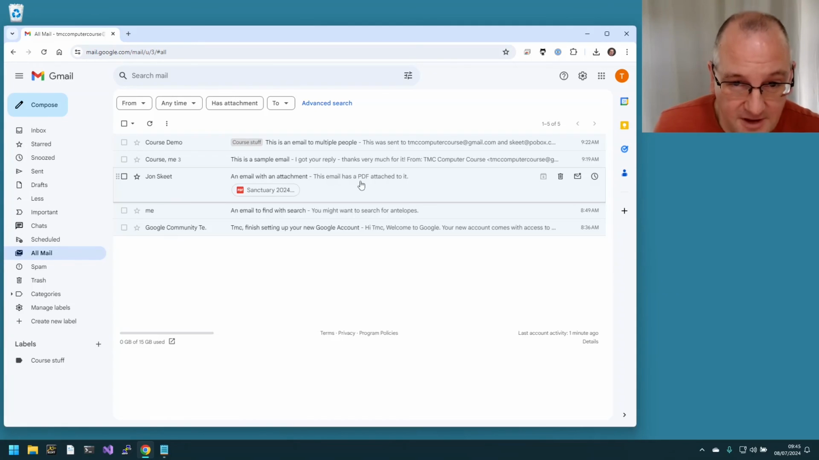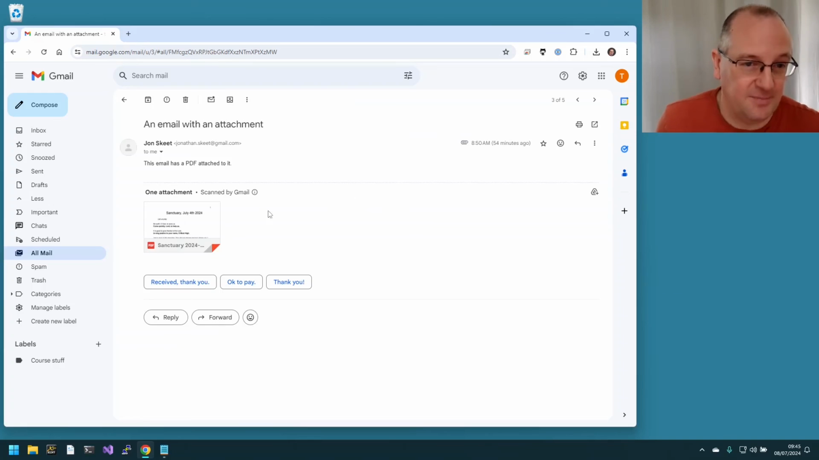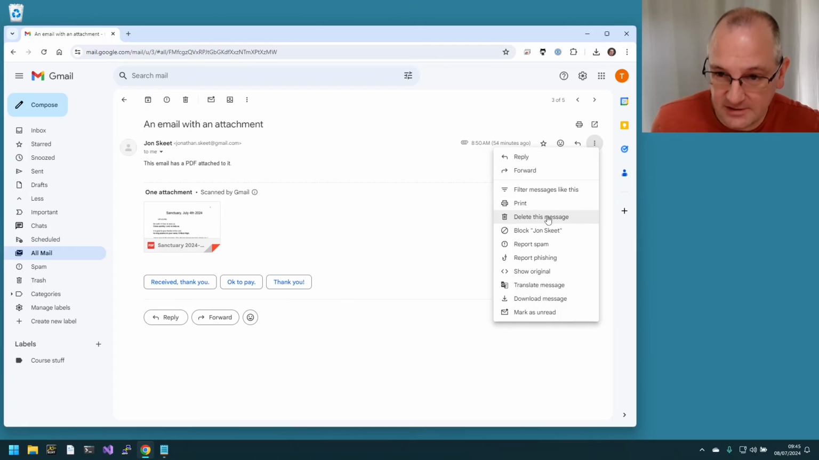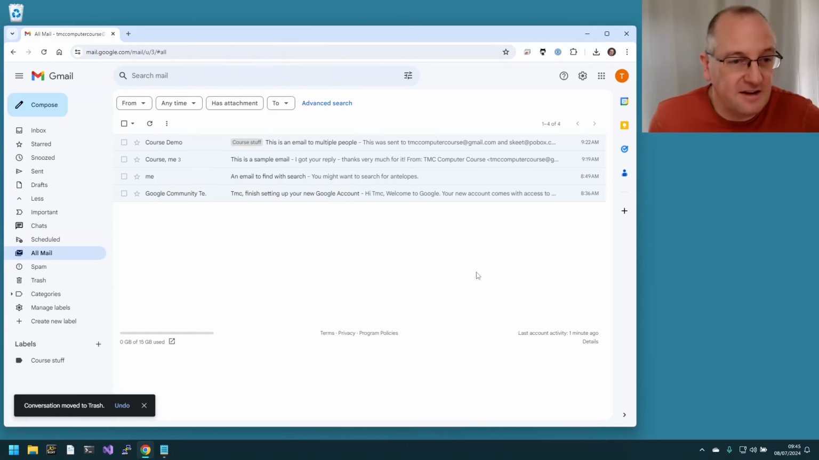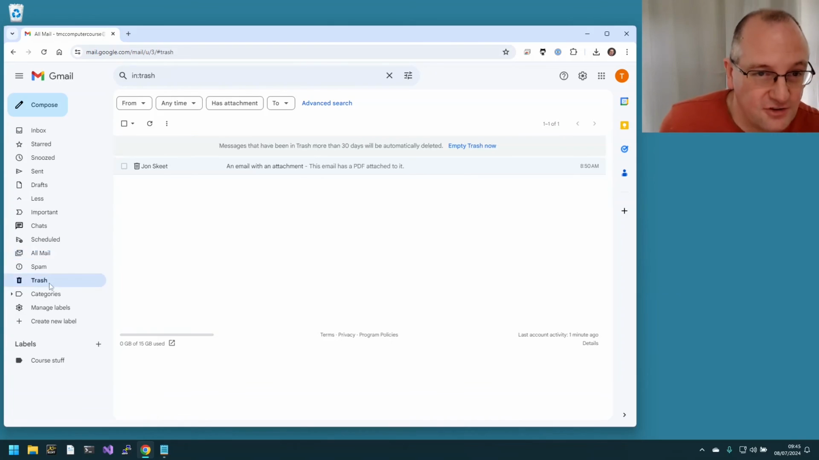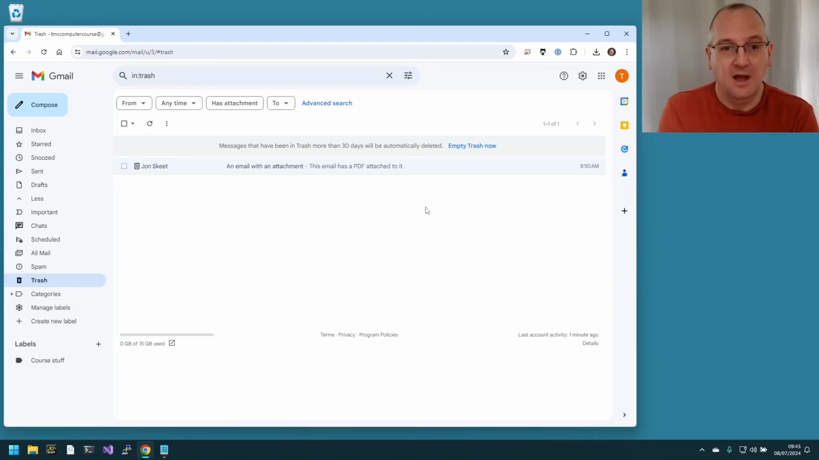If you do want to delete something, if this were an enormous PDF and was taking up a lot of space, I can always delete it. It then doesn't immediately get deleted. It goes into trash, and then, as it says here, messages that have been in trash for more than 30 days will be automatically deleted, and you can delete it explicitly when you want to. But given that you never know when you might want to look at something again, I just archive all email and then delete things to clean up if I really, really need to.